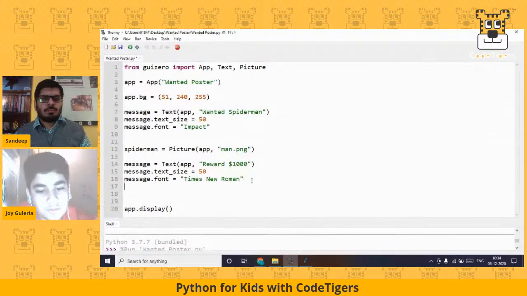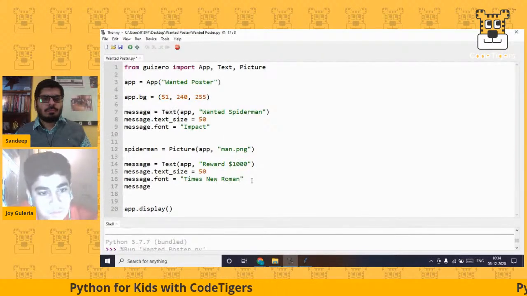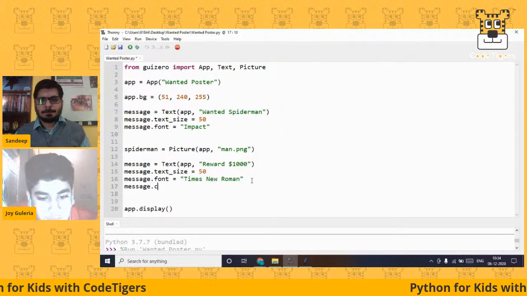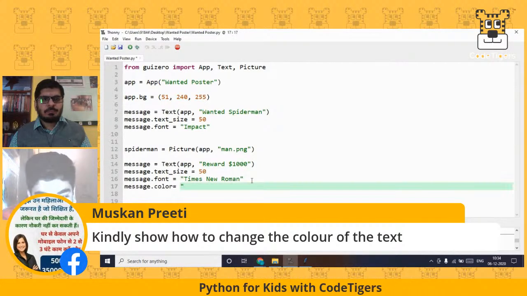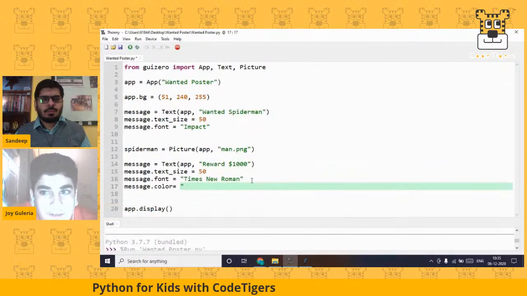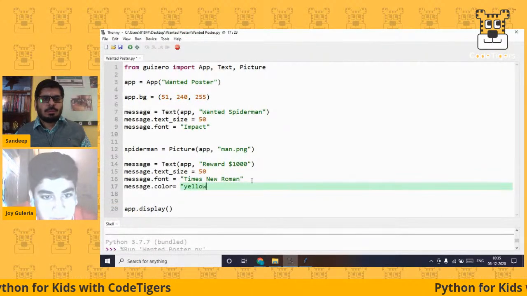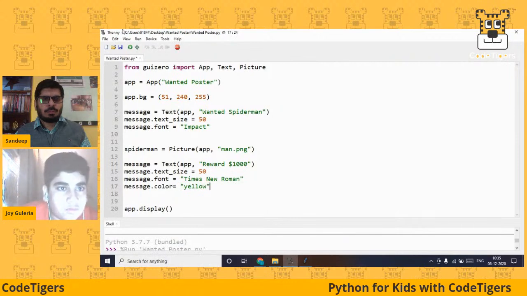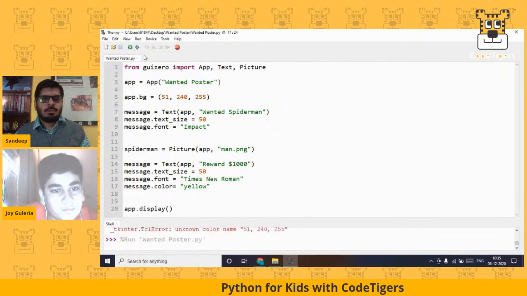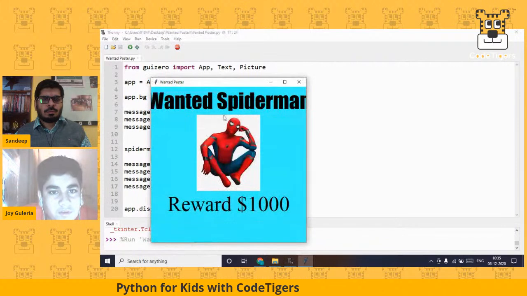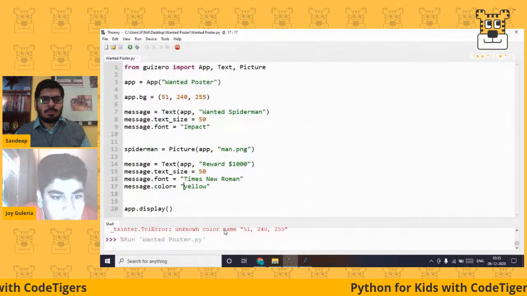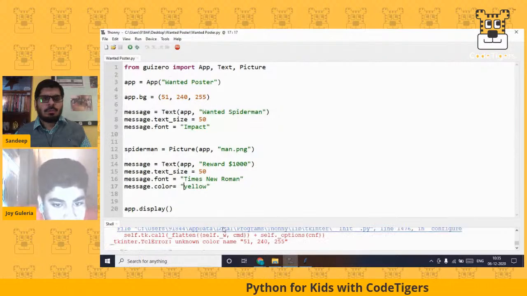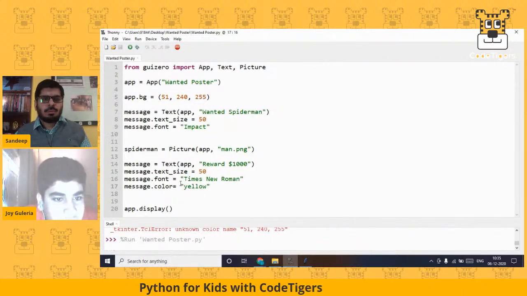So, sir, we have to simply write message dot color is equal to bracket. Like if I wanted to write yellow and then hit run, it will not show, I think, because I have not written this message dot color.